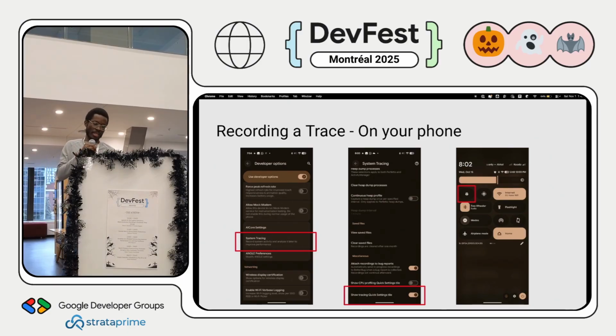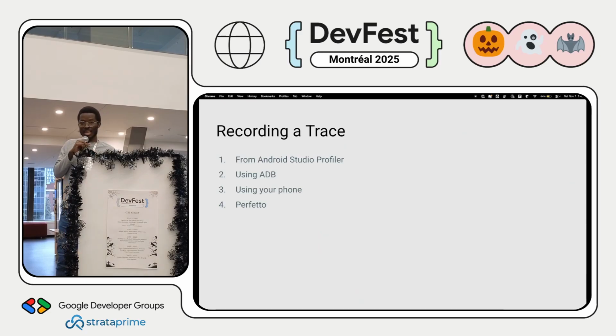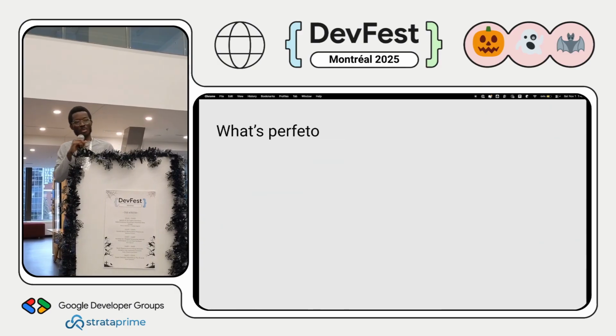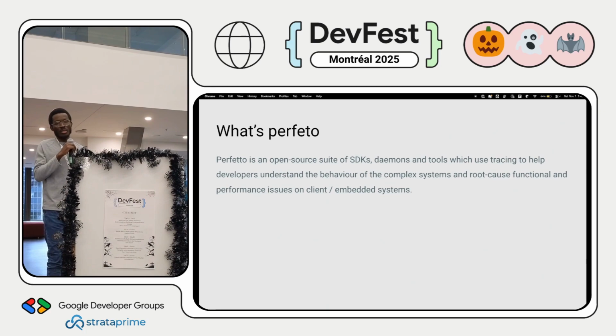As soon as you click on that button, it will automatically start tracing the application that is running. And the last tool that you can use is Perfetto, right? It is the tool that we are going to use for this presentation. So what is Perfetto exactly? Perfetto is an open source suite of SDK, daemon, and tools which use tracing to help developers understand the behavior of a complex system.